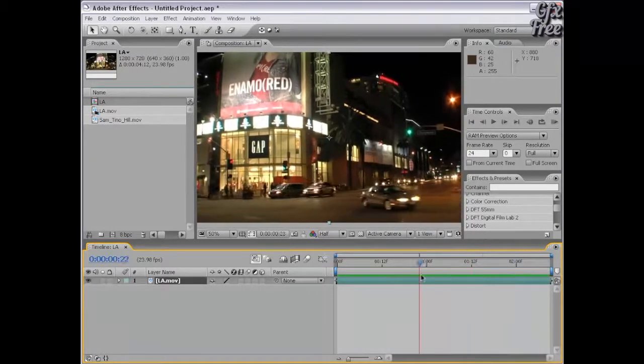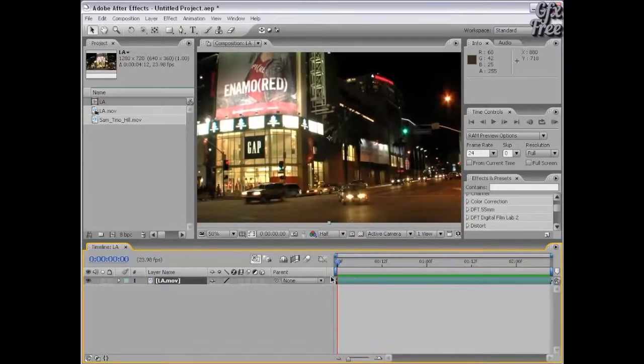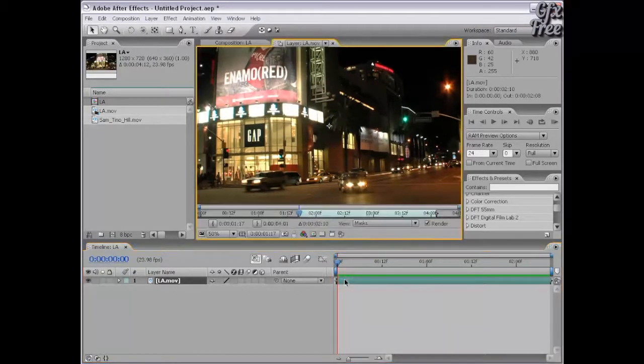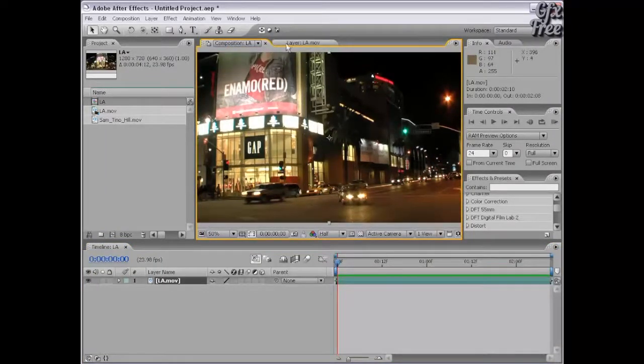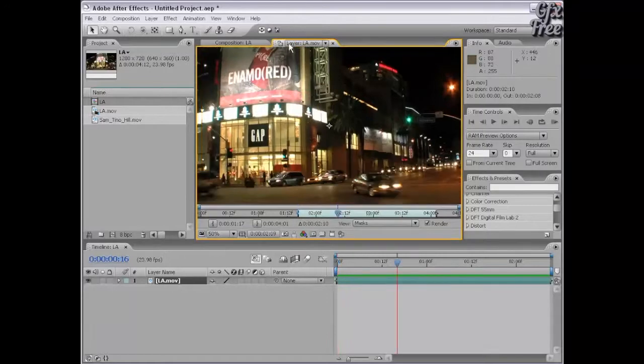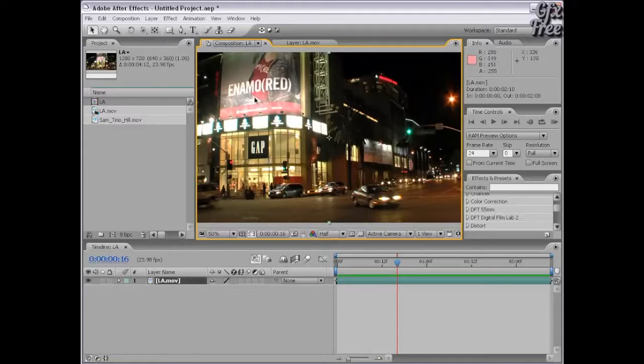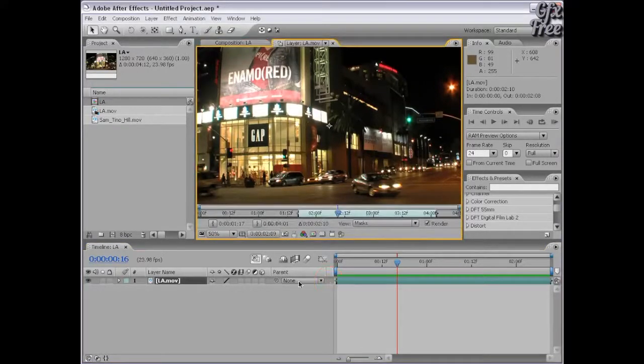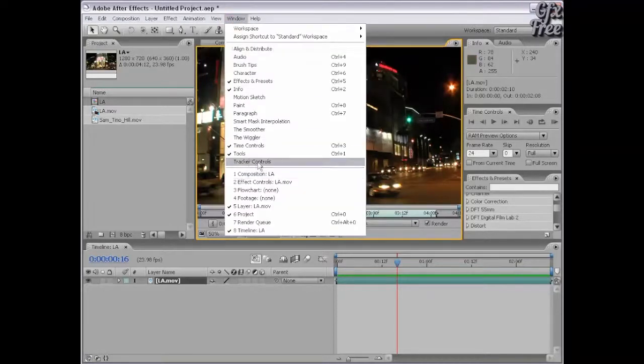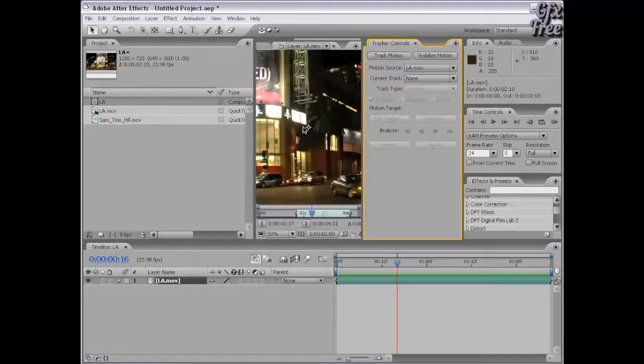As you can see, this shot is a little bit shaky. So what we can do with motion tracking is get rid of that slight shake. To do that, we can double click on our footage, and that brings it up in a viewer. Now the composition looks like this, and the viewer looks like this. You motion track in the viewer, not in the composition view. So if you want to motion track, you need to double click on your footage. Now that we have it up in the viewer, I'm going to choose Window, Tracker Controls. And here are the motion tracking controls.